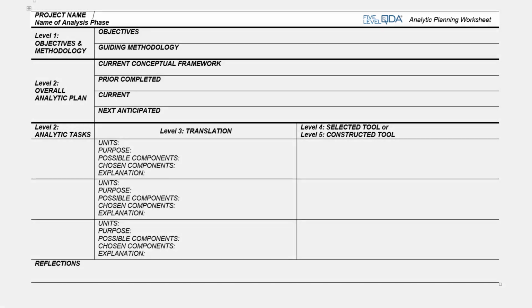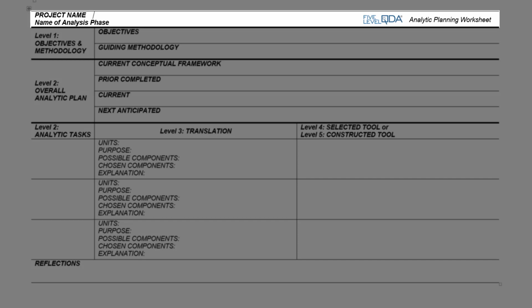Right at the top is a space to note the project name and the phase that the worksheet refers to. Remember that a phase is simply a small number of tasks that taken together are a coherent set. We use one worksheet per phase of a project, but a phase may comprise just 1 or 2 tasks, or many. So I'm just going to put in the project and phase name.